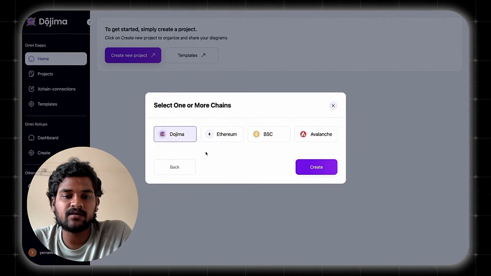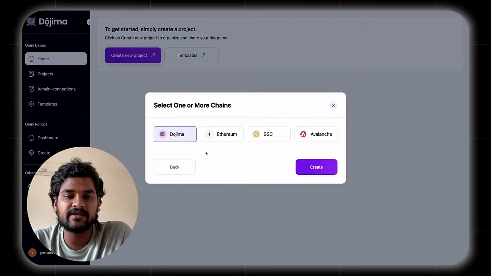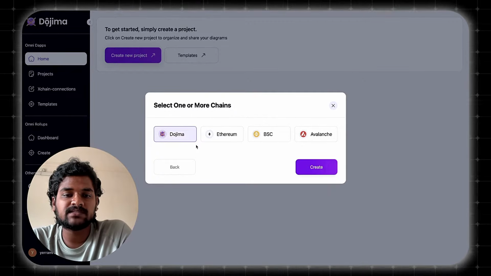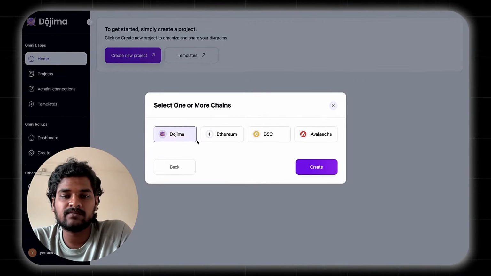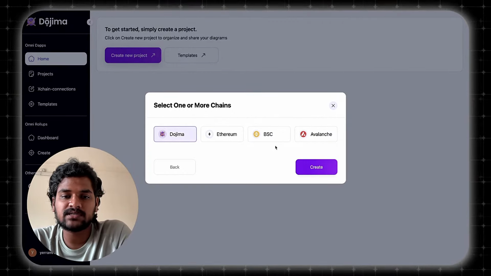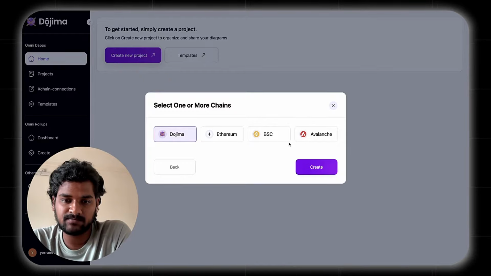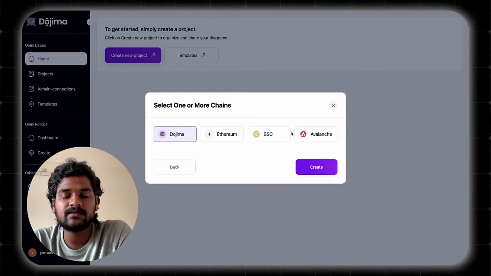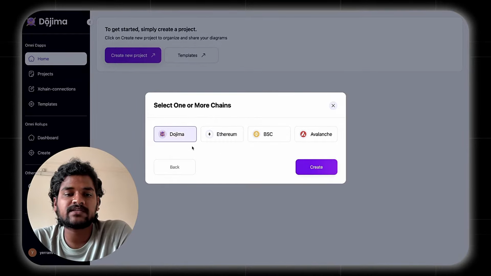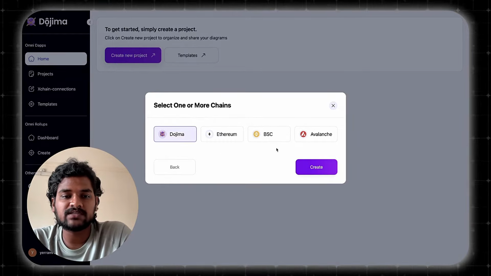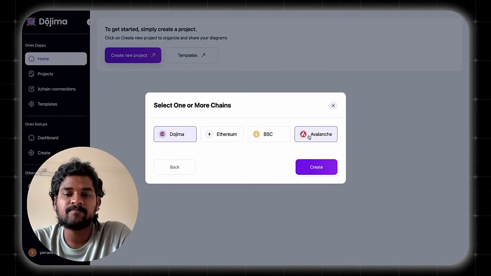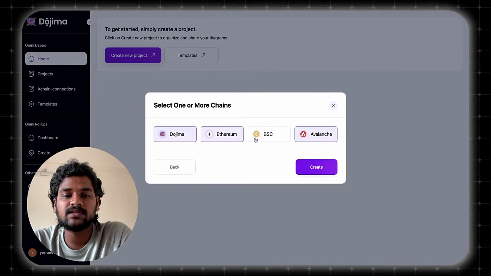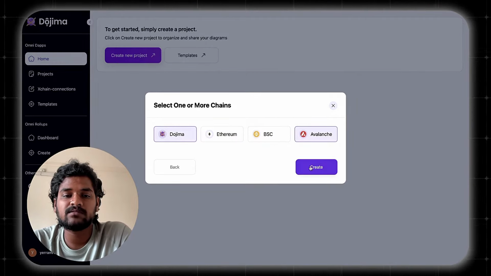Here we are providing options for different EVM chains. Dojima is the core chain that connects to different EVM chains. And here are the EVM chains options provided by Dojima. As of now, more chains will be added over here in the coming days. So let's take, for example, the token transfer is between Dojima and Avalanche. And we can also select more than one chain present over here. Let's take, for example, Dojima and Avalanche.